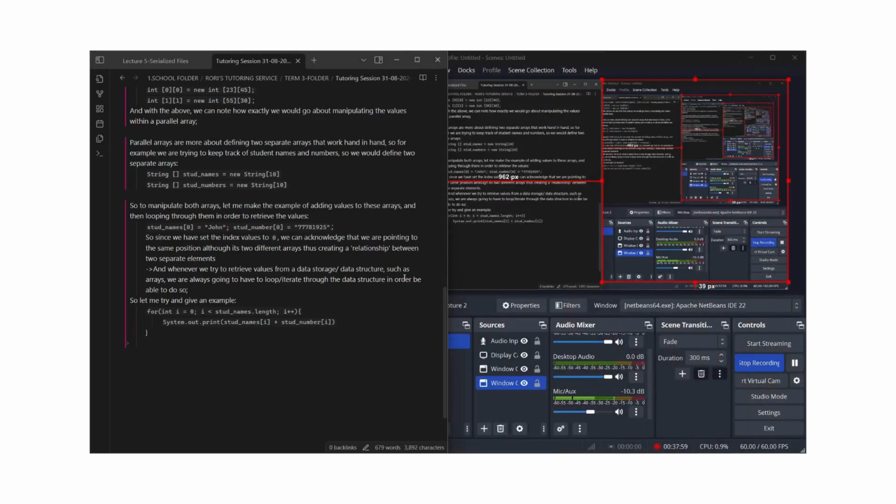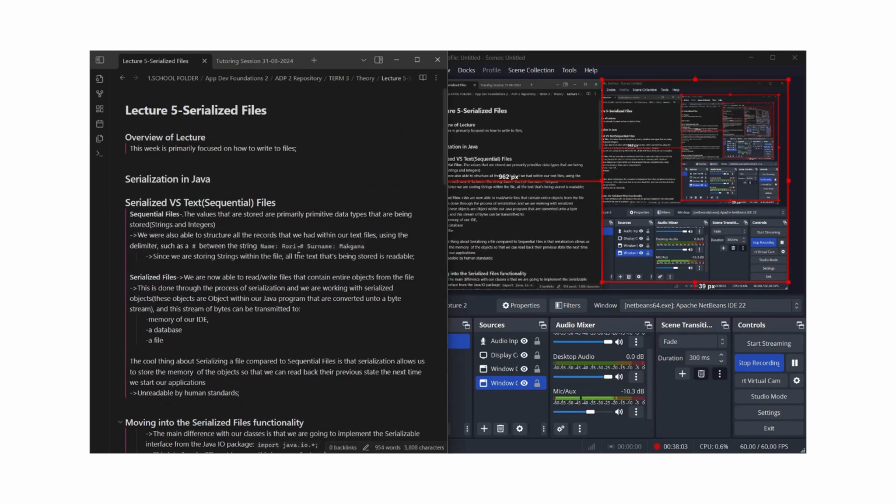Alrighty, that wraps that up, and then let's go to serialized files.